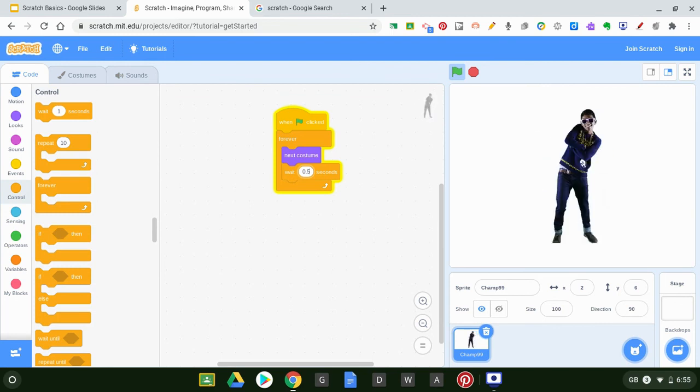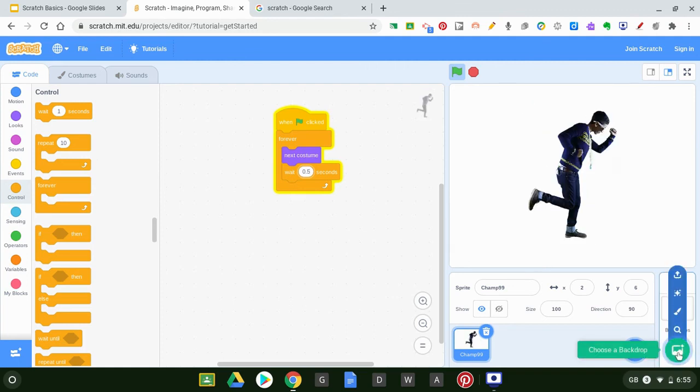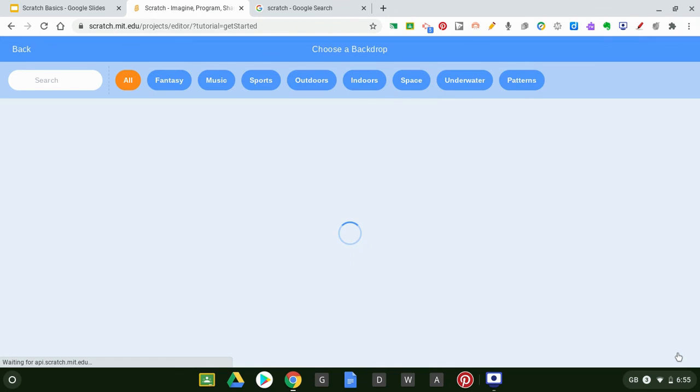Now, I want you to go ahead, open Scratch, choose your character, code him or her to dance, and then I want you to add something else. I want you to go to backdrop and choose a backdrop for him. Choose a background or a setting. A setting means where is your character dancing? Your character can be dancing in the bedroom, in the field.